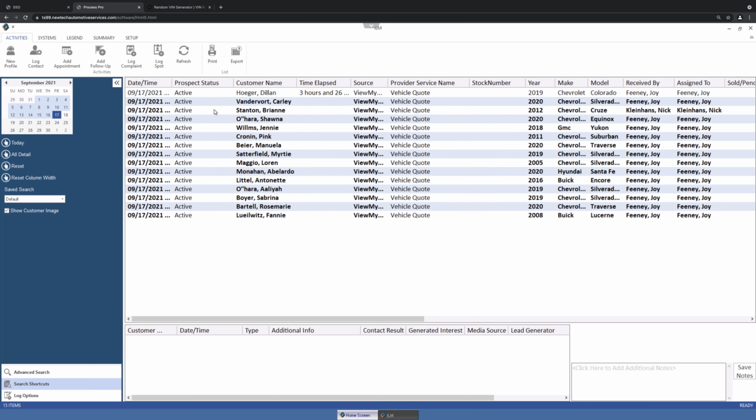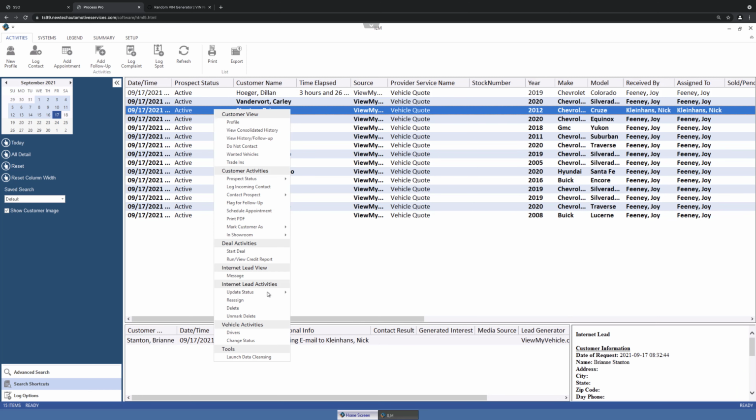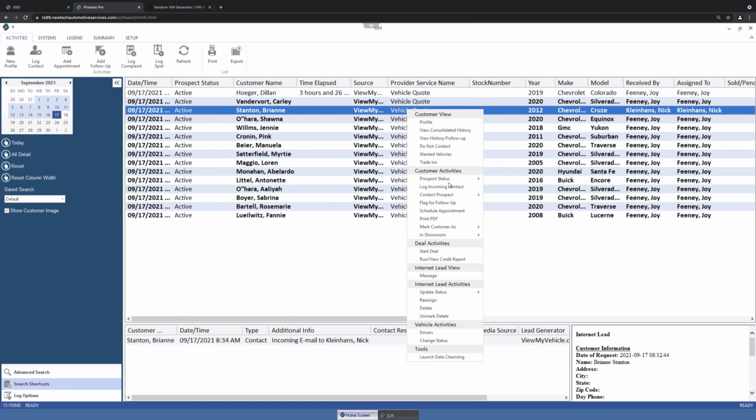From here as well, you have the option to adjust the status of the lead itself. What can happen is sometimes customers will send in multiple versions of the exact same lead. Well, really that's only one opportunity, and I don't need that listed twice or creating multiple sets of follow-up for that customer. I can actually right-click on there, go to Update Status under Internet Lead Activities, and mark it as a duplicate. Same thing for an invalid or canceled lead.